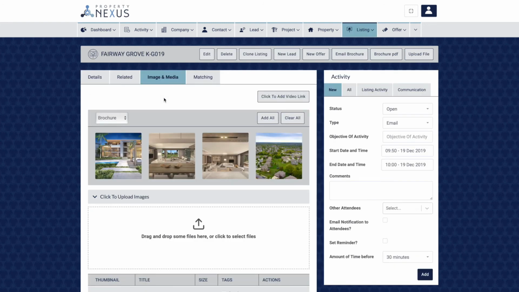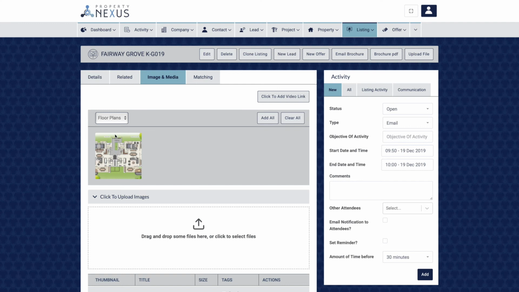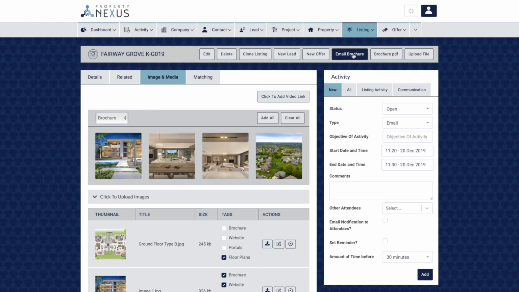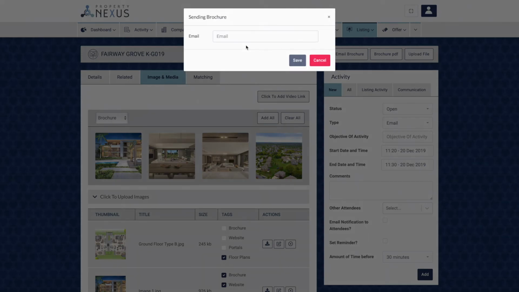You will require 4 images to be loaded into the brochure section on the Images and Media page. You will also have the option of adding 1 or more floor plans in the Floor Plan section. The brochure can easily be shared by downloading it with the Brochure PDF button in the top right of the page, or sent to a contact by using the Email Brochure button and then selecting the contacts.